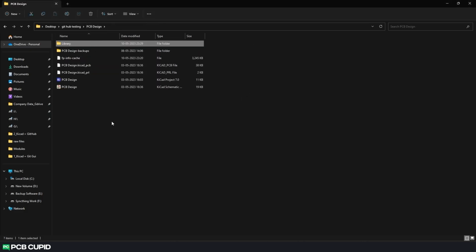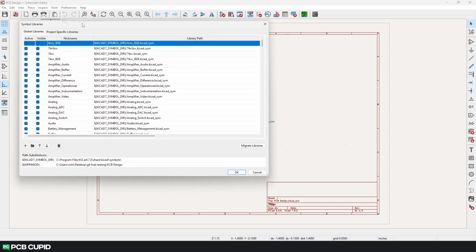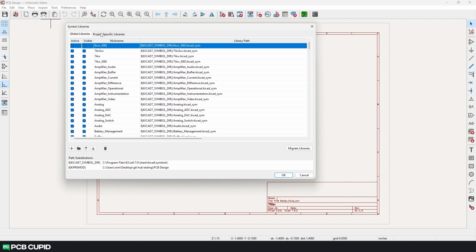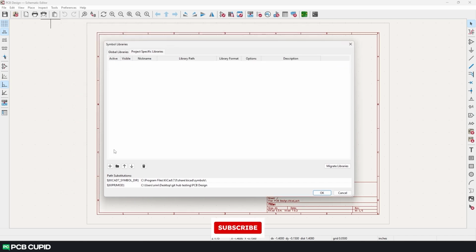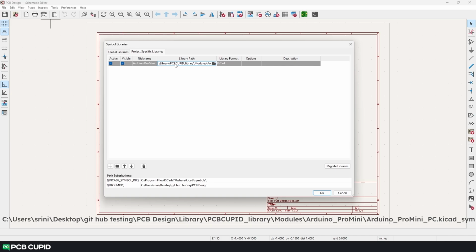Let's import a few of them and try it out in KiCad. Open the schematic editor and then go to Preferences and click on Manage Symbol Libraries. And here click on Project Specific Libraries and add the path to the symbol by using the plus icon. In my case, this is my location. Seems a little too long. Also, if I try to push this to GitHub, anyone who would like to open the project won't have access to the same path on their system.